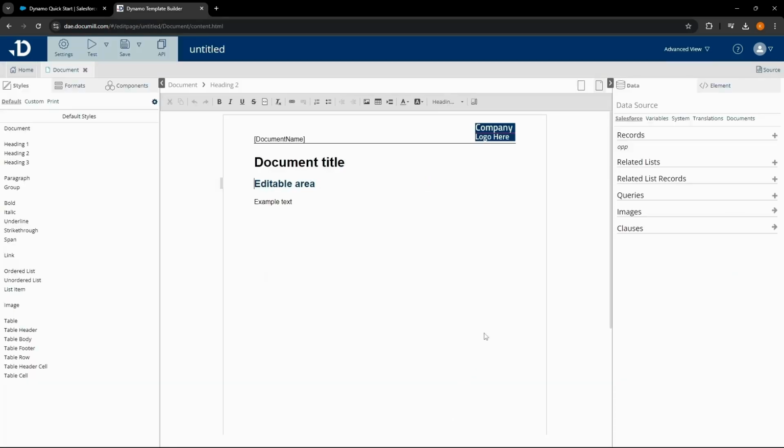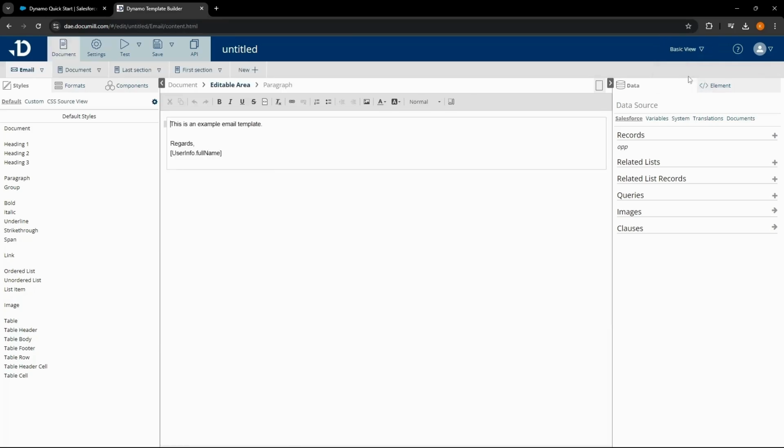Here's the template builder. You can switch to basic view to build a simple template. Here's a quick rundown of the screen. Settings are located here. The left-hand side is for creating your unique styles and formats and choosing page components such as a two-pane layout. Some quick styling and formatting is also available in the middle pane. The right-hand side is to apply styles and to bring your template alive with Salesforce data and other dynamic content.